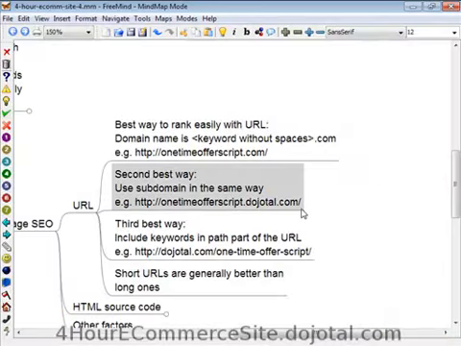I mean, variations are that it could be one-time-offer-script.html or .php or anything like that. And the other thing to know about URLs is short URLs are generally better than long ones for SEO purposes.